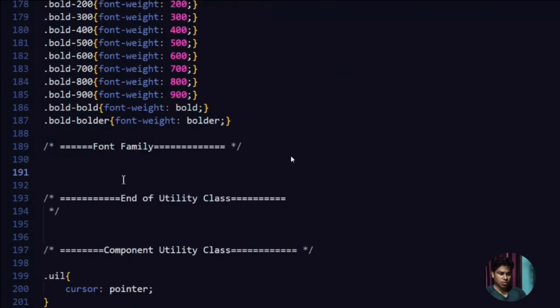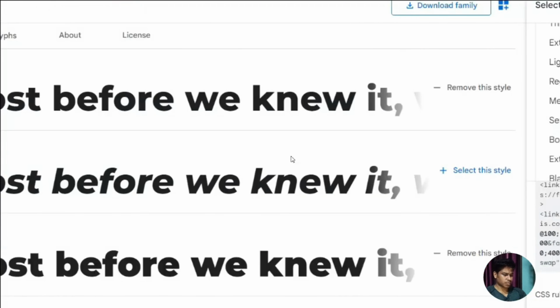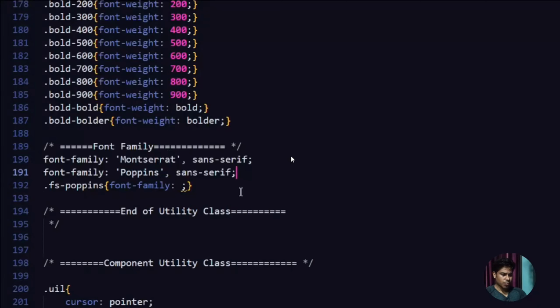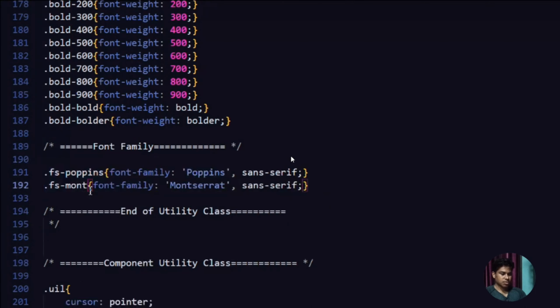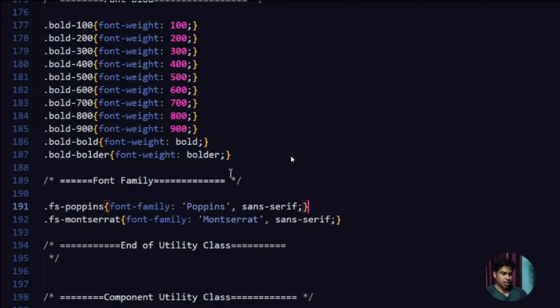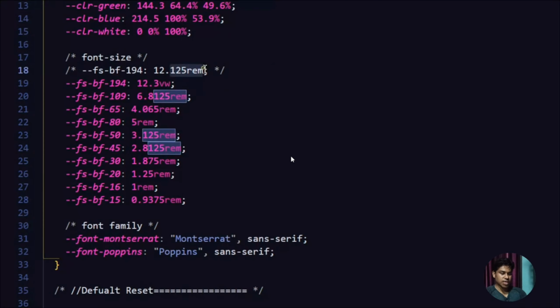Let's go back here in the CSS and create the font family utility class for Poppins, and I will come back here and simply copy this from here and paste it. So copy this Poppins section and paste it here. Now replicate this, copy this section, this Montserrat, and change Poppins to Montserrat. So we are done with our font family utility class, and I think we are almost done with all the CSS, all the things we need to start this project and write some actual code in our HTML.